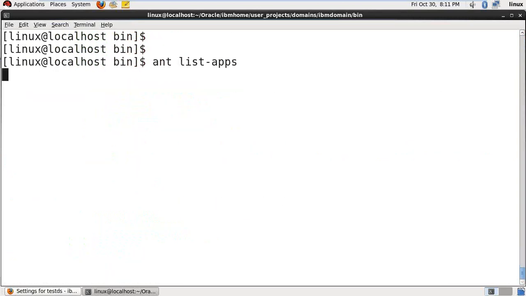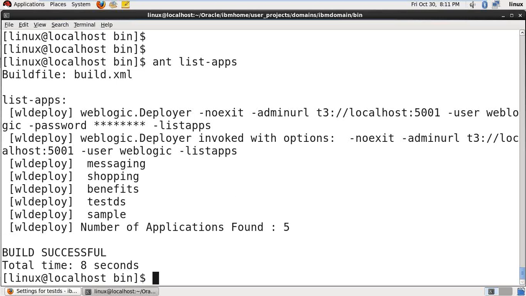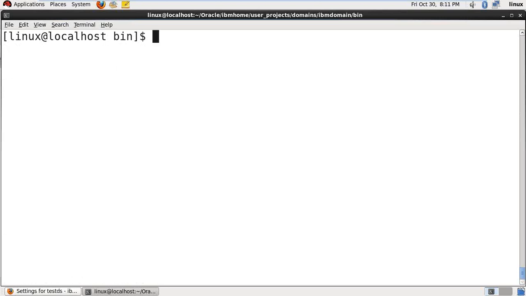So it displays, right? The list of the applications. How many applications are deployed into the WebLogic admin console? It is not displaying up to now. Yeah. Number of applications found: five.